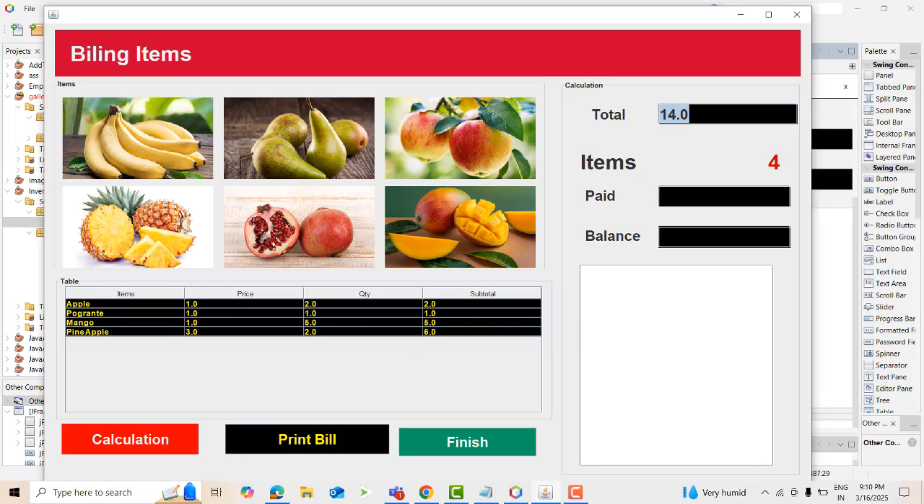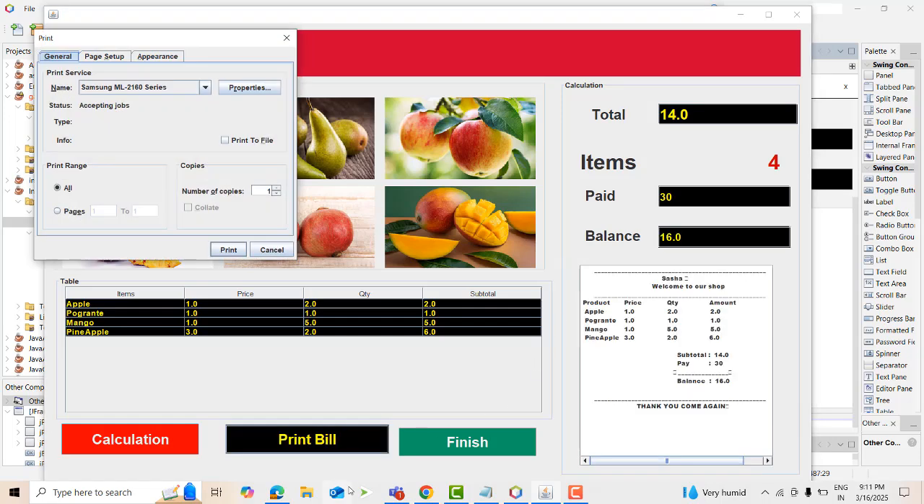Now if you want to calculate, if you want to pay, if you just click calculate, you can't calculate it, so you have to pay the amount. You have to pay 30. After that calculate, you can see the balance will be coming as 60. So if you pay 30 rupees, your balance should be 60. After that you can click bill.